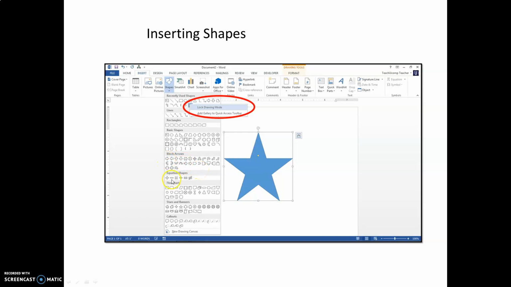These are the arrows over here. Flow chart. Flow chart means boxes one below the other. You can draw it.